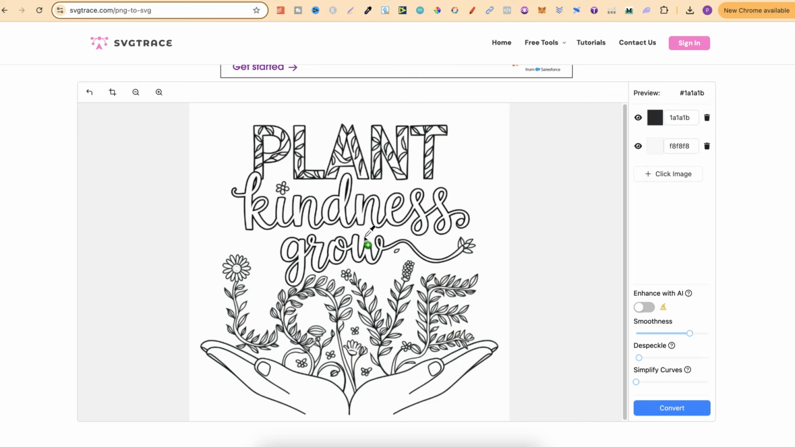Now, this is also going to be great for print on demand as well. So if you need an SVG converter for print on demand, go ahead and try this out as well. But for this example, we are going to be converting a coloring page.